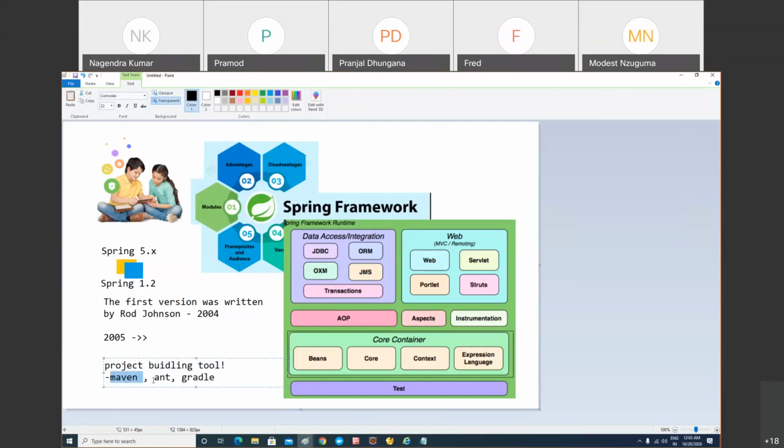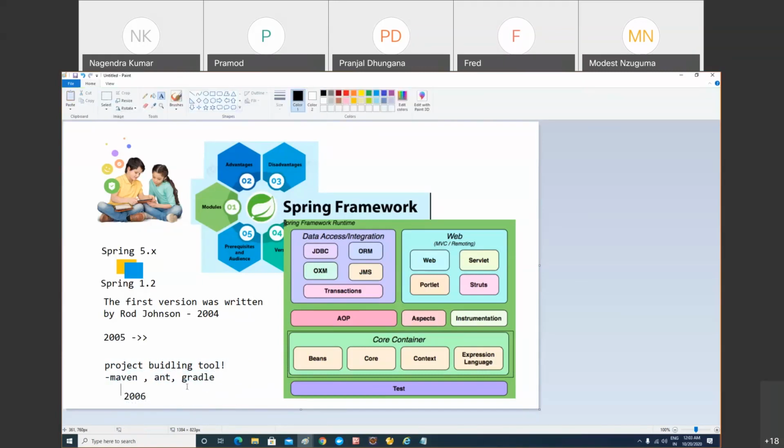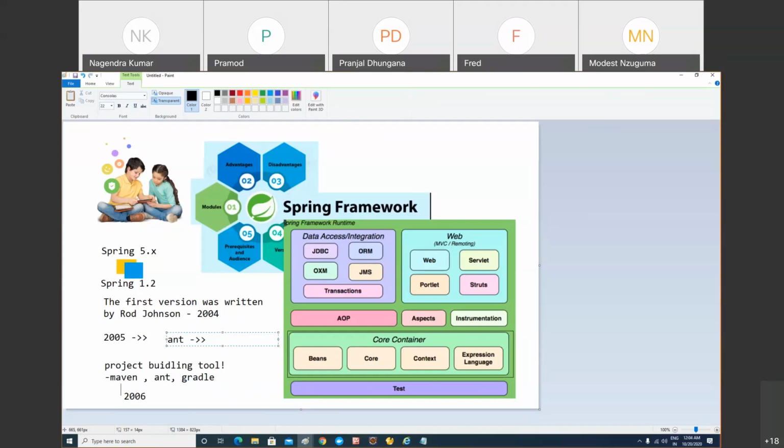Ant has now become legacy, old. Maven I first used in 2006, so you can understand, I'm using it for at least the last 14 years. Gradle, I don't know when it came, but Gradle is new compared to Maven. So first Ant was there, then Maven came, then Gradle. I'm going to use Maven because Maven is used a lot, everywhere.